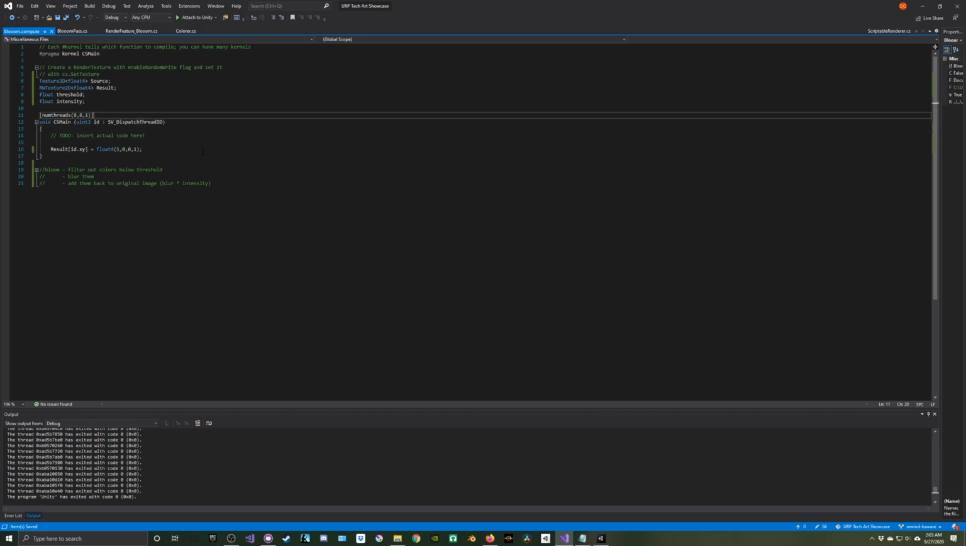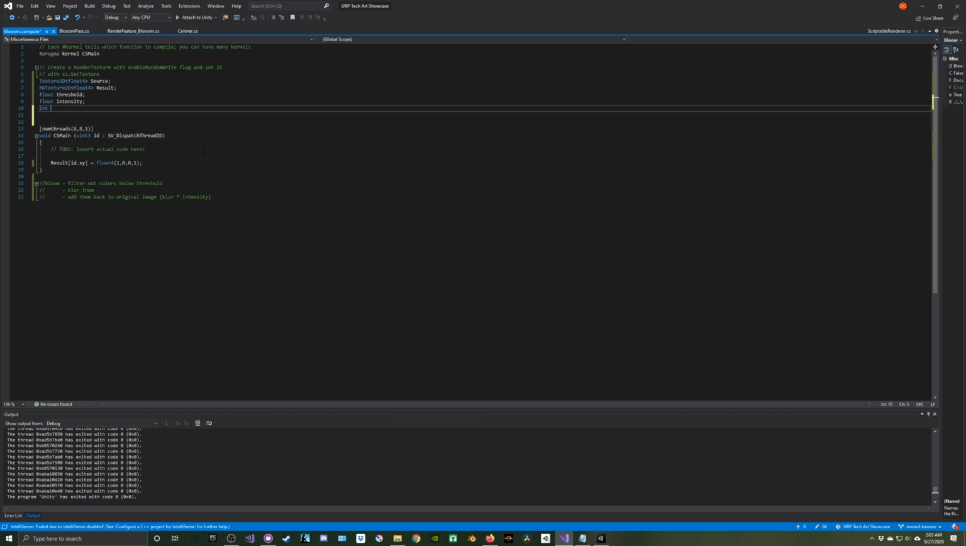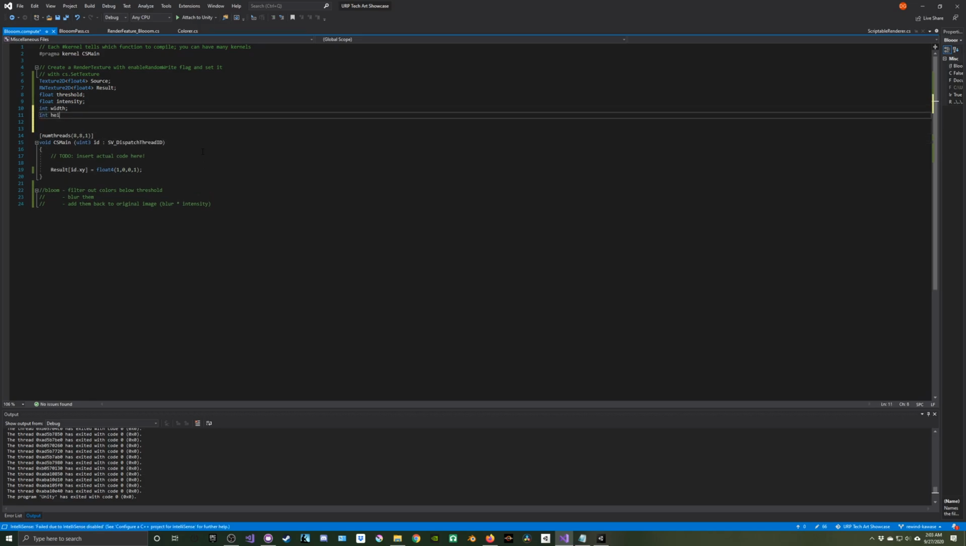Oh wait, we need a couple other things. We need the width and height. That way we can tell what our UV coordinates are. You see in here we have id.xy. You can think of this as effectively passing us the pixel indices in the image, or a set of pixel indices that is going to be in the image.